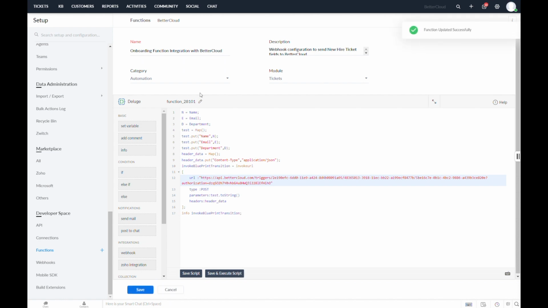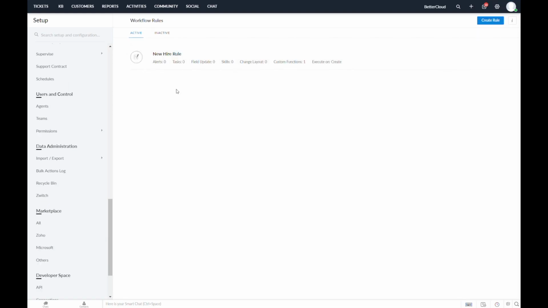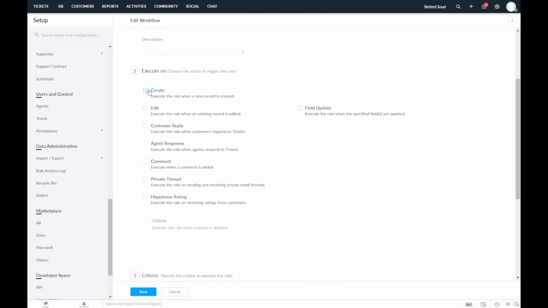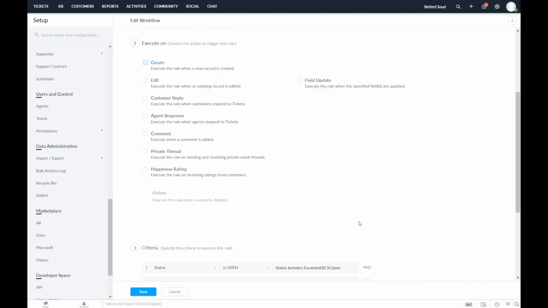So once that's done, this is going to be set up as a trigger, not a schedule. So under the automation section, we're going to look at workflows. I've already set up one. So in this case, this is a new hire role. Anytime a ticket is created, the status is open, and then the subject field is new hire. So once that column of the subject field within the ticket is new hire, it'll pinpoint to that onboarding function integration with BetterCloud and send the payload of that ticket field.